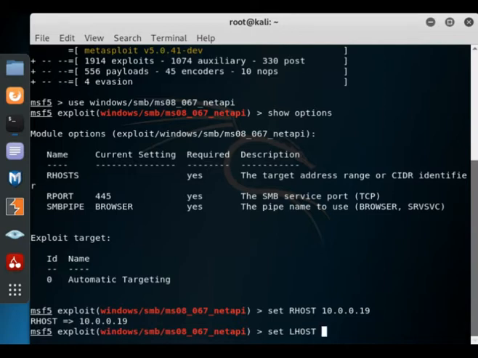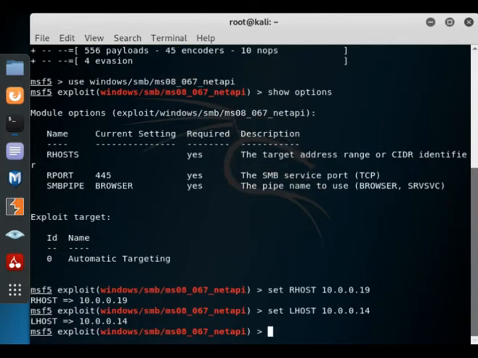Then next you set your LHOST. This should be your local host by default, or the machine that you're running this from, but just to be safe, 10.0.0.14. Then next we need to specify a payload.